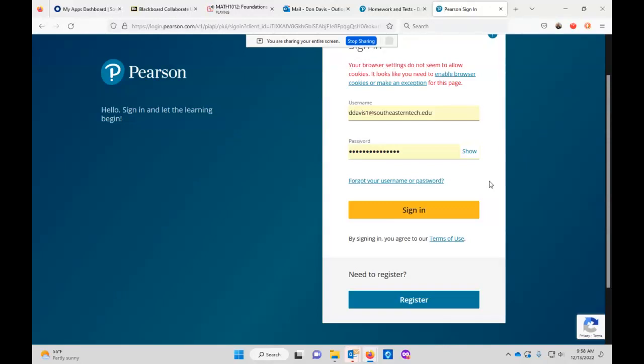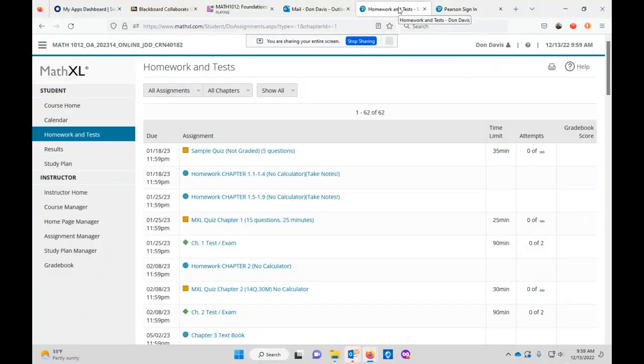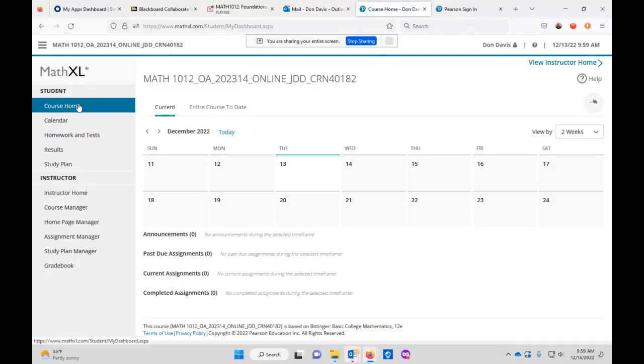There is a handout in Blackboard that describes the process for registering and enrolling in the MathXL part of your class. Once you've done that, you've established your username and a password, then you can sign in, and the result of that will be the page that you see that looks like this. It shows you a course home page, which has any announcements or details about assignments.